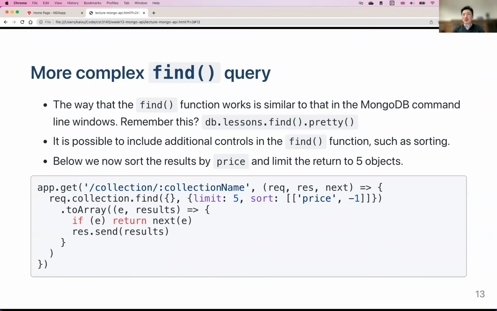Okay, so this is where we stopped last week. We covered how to create a route, and in this route we actually tried to connect to MongoDB and do a query, which you can see here. It says collection, and then try to find.